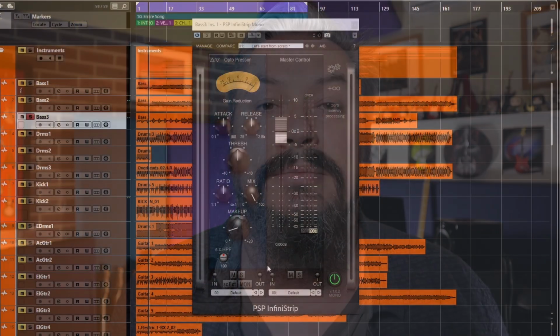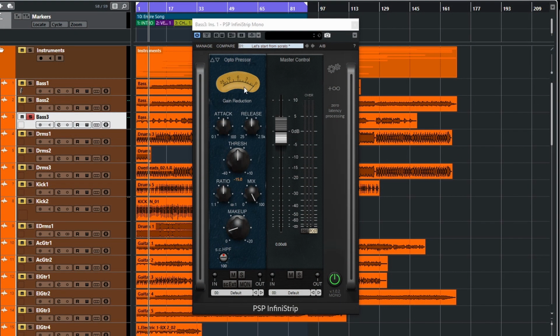So the compressor module in PSP InfiniStrip. Obviously this is one of the ones that people are going to be a lot more interested in checking out because everybody loves compressors. We've covered off the overview in previous videos, and a couple of other modules as well. So this one is probably going to be a very interesting one for most people. So without further ado, let's just get in and check it out. All right, we are back in Cubase here, and we have our PSP InfiniStrip loaded up with a compressor module.